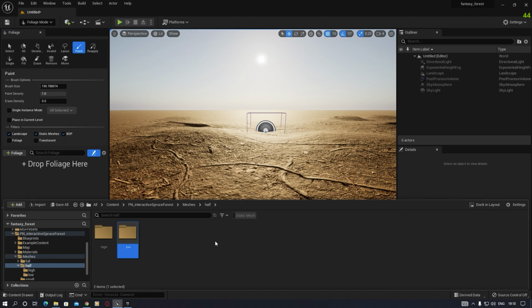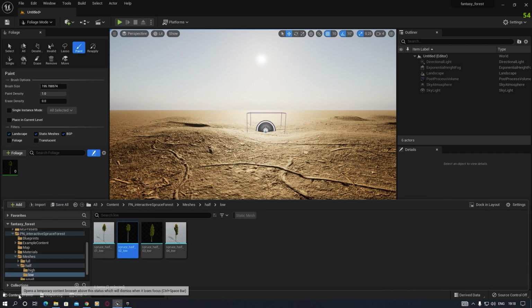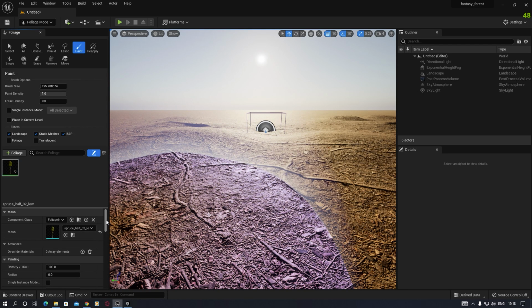folder here. You can use the high quality model here as well, but my PC is not good enough, so I'm using this low quality one. Just click and drag and drop it to this foliage type section here. Just disable this content drawer, select this, and now we make a random scale for this foliage.